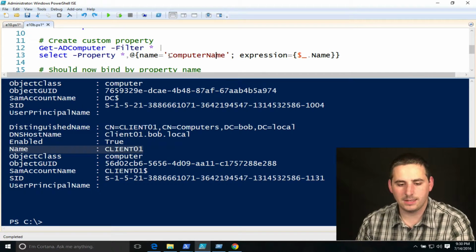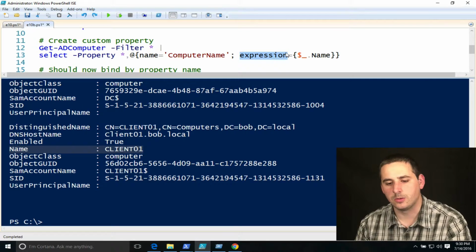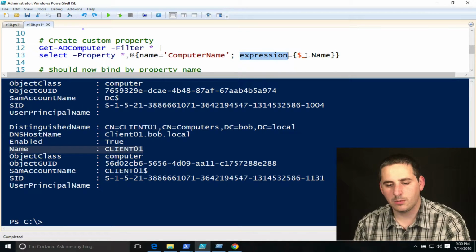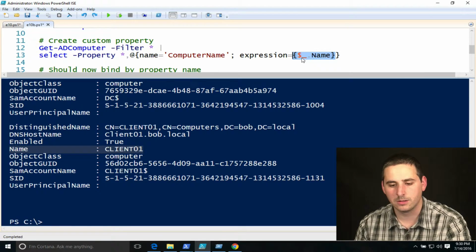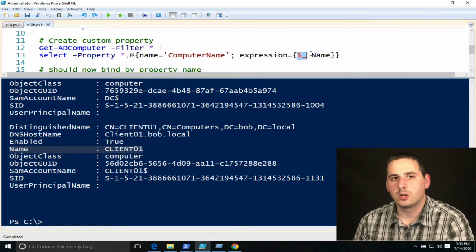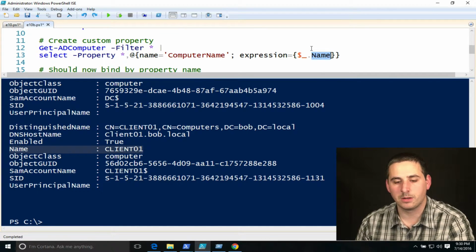But what we have here is the name here. This is the name of the new property that we want to create. The Expression is the value of that property. And what we're going to actually do is evaluate an existing property value to load that. So what we have here is basically a script block. And if you're not familiar with this, the $_ stands for the current object in the pipeline, and we're going to access the Name property. So what we're going to do is load the existing Name property into this new custom property called ComputerName.